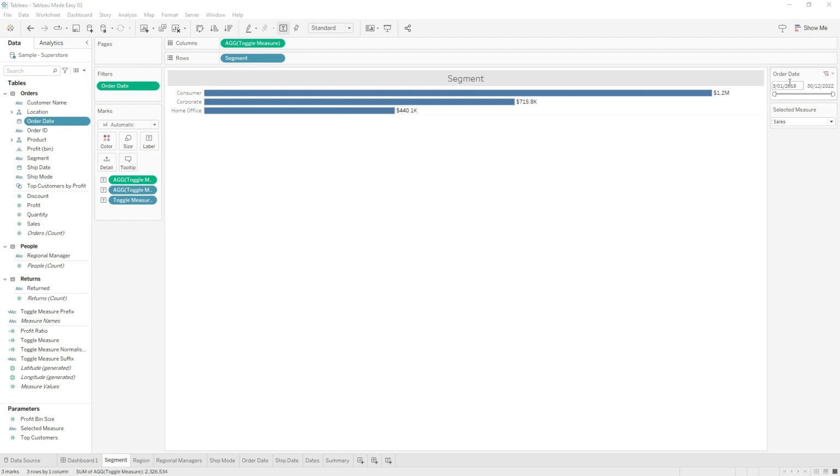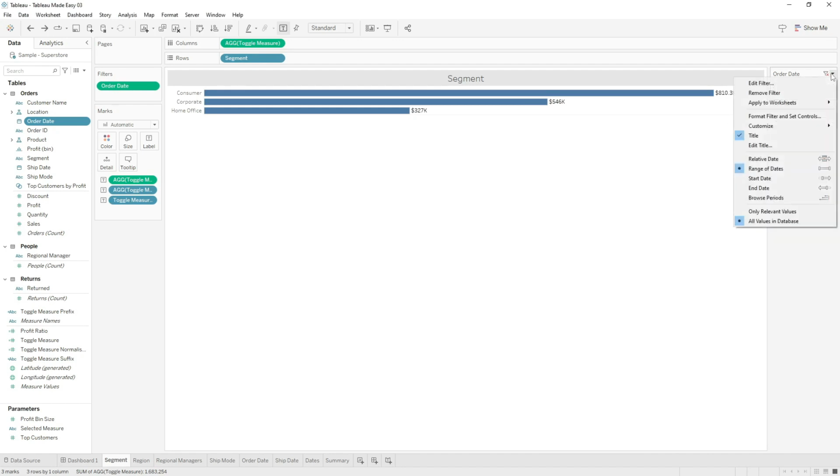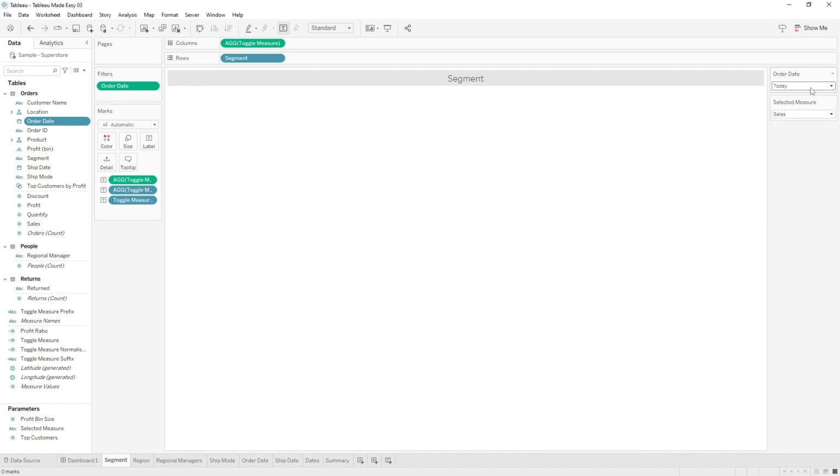Tableau's default date filters are pretty handy. There's a start and end date which you can type or use as calendar. There's also a slider which you can change and it will change the order date range. Alternatively, you can change this to relative dates, and in the drop-down, you'll have a comprehensive menu that will allow you to select any sort of relative date you like.